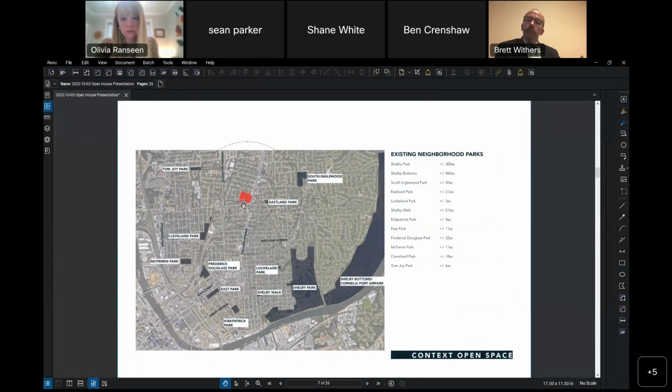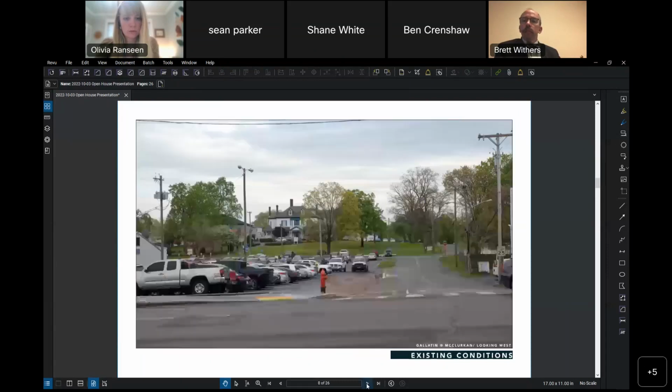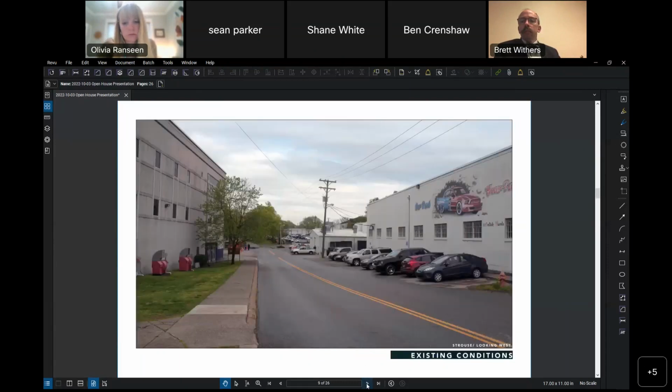Open space in East Nashville: the red is the project location, the small dotted line is a 10-minute walking circle, and the larger outline is a 20-minute walking circle. So you can see Eastland Park is relatively close, but other than that, there's really not much open space within this area. And then the existing conditions, anybody that lives over here has been over in East Nashville and seen the Nashville Tech campus, and really understands where we are today.